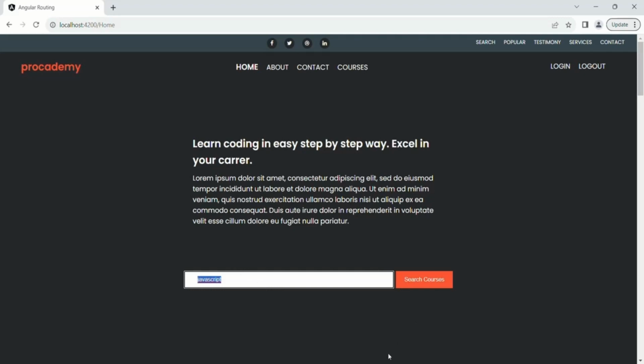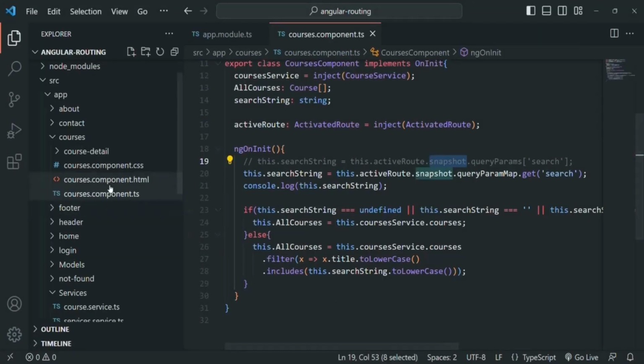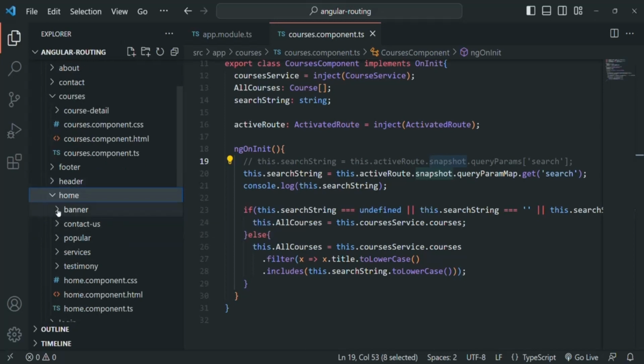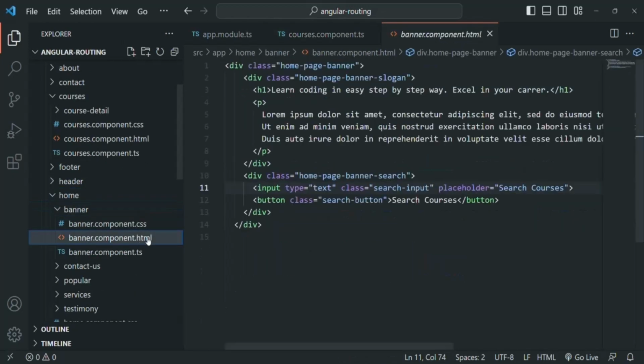For that, what we are going to do is, let's go to the place where we are displaying this search box. And we are displaying this search box in the home component. So let me expand home component. In there, we have this banner component. And in that banner component, we have that button. So here what we want is when this button is clicked, we want to redirect the user to the courses page. And in that courses route, we want to add a query string. Now, how can we add a query string?